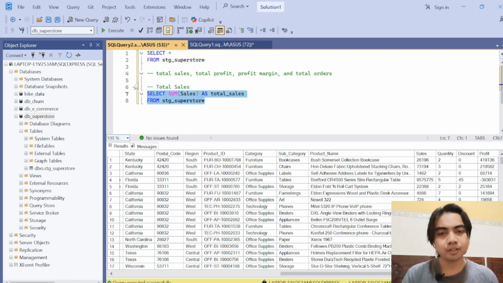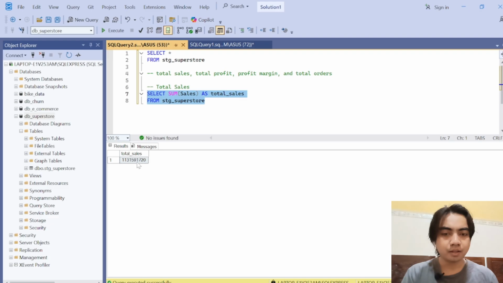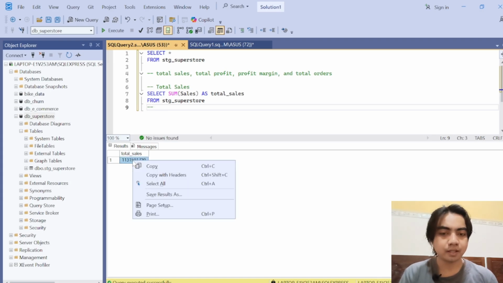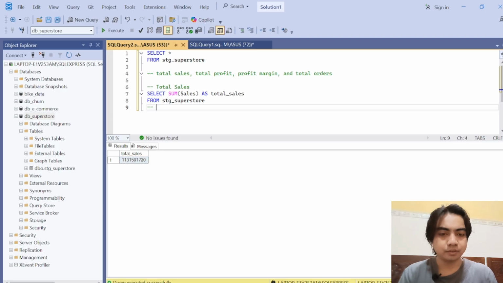Right, so now we can execute this, and this is our total sales. And we can use this value to confirm our Power BI dashboard, because in the Power BI dashboard we are also going to have the total sales, the total profit, the profit margin, and the total orders. So we can use this value as a check, like a validation.